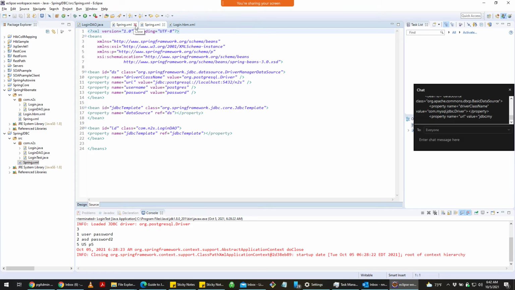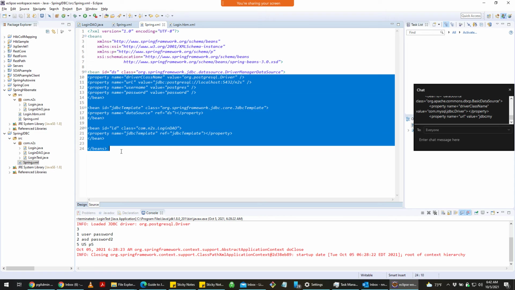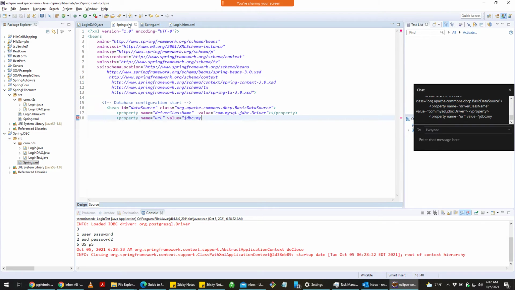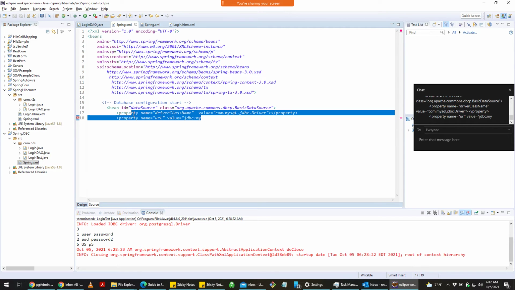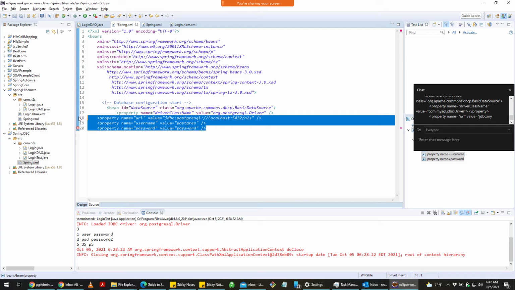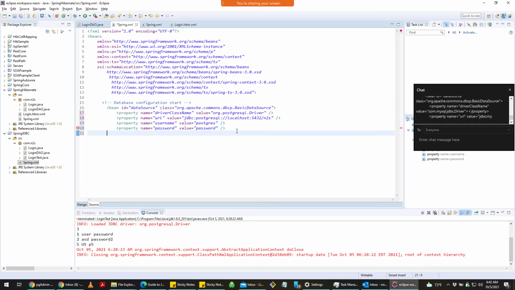Okay, hold on. Just copy line number 10 to 13. Go there. One minute. Yeah, just replace 17 and 18. Okay, username, password. Now close the bean. Next line, less than slash, and one more less than slash, after the next line, for the top level beans.